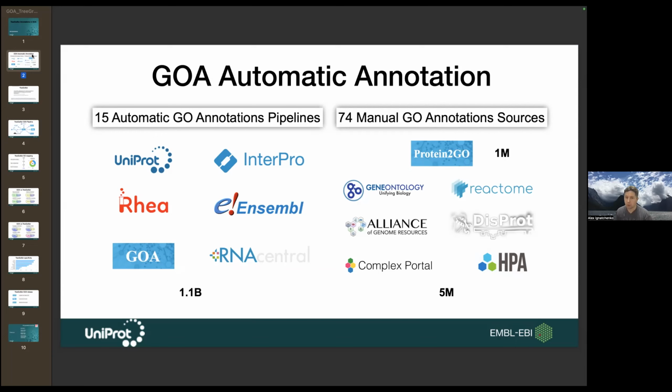But we also do a lot of automatic annotations. We run around 15 pipelines to do automatic annotation. One of those pipelines, InterPro2GO, Paul already mentioned as one of the de facto standards for automatic annotations. Apart from this, we run many other ones and try to combine and enrich the coverage of different genomes, to make sure that people who do research on a specific genome can also benefit from getting the GO annotations for it.